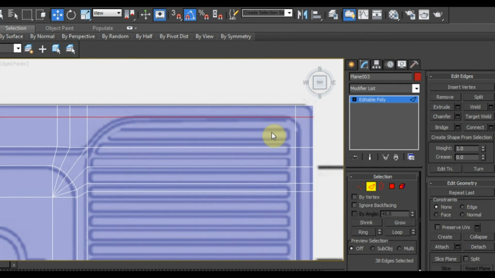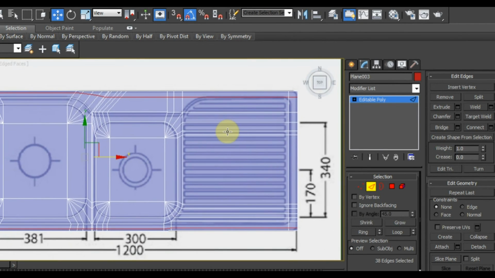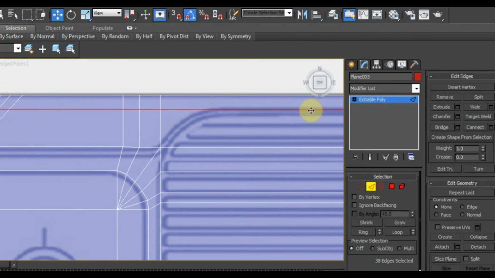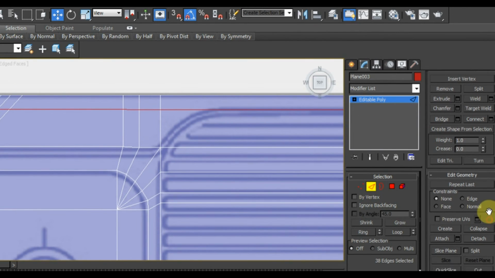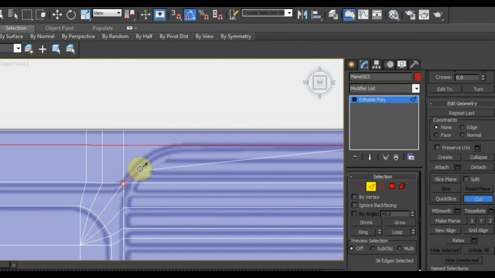There's a couple of different ways we could go about doing that. It depends on how messy you want to get your mesh. I'm just trying to give you the basics right now rather than getting too complicated, more of a beginner's course. But one thing we could do is, if we remember, go back over to the cut tool.